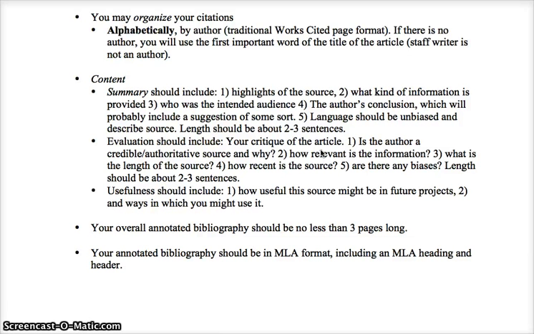And then finally, you're going to talk about the usefulness of this source. I want you to be specific in this, how useful this source might be in future projects, ways that you might be able to use it. Is this something you think would be in the report, which would be completely unbiased? Is this something that might show causation that you might use in your causal analysis? Or is this something that might help you in proposing some kind of solution to this issue or something that might be done about it in the future?